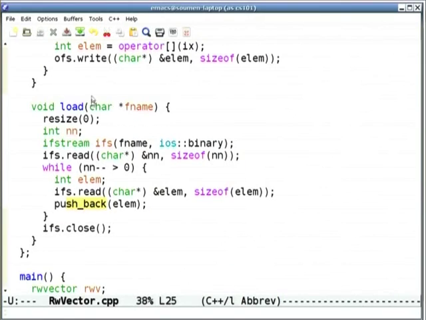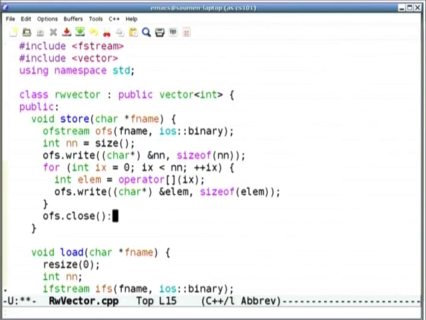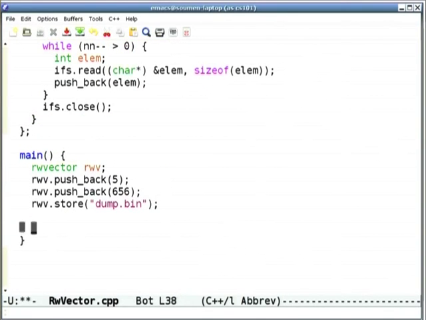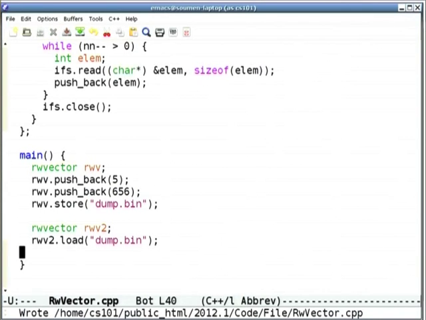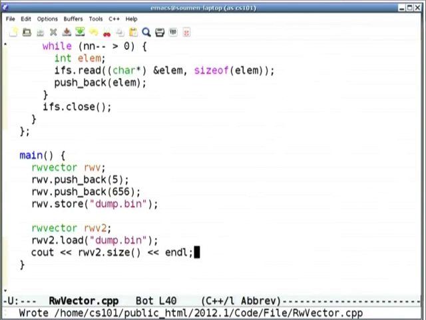Okay. And finally, in all cases, I have to close. I didn't close the OFS. It's a little funny that it still worked out fine. It might not have. Okay. And then ifs.close. Okay. So now, suppose I have rw vector, say rwv2. I can now say rwv2.load dump.bin, and that will load up the same elements. Okay. For example, I can at least as an indicator write out its size. Let's see if that comes out correctly.